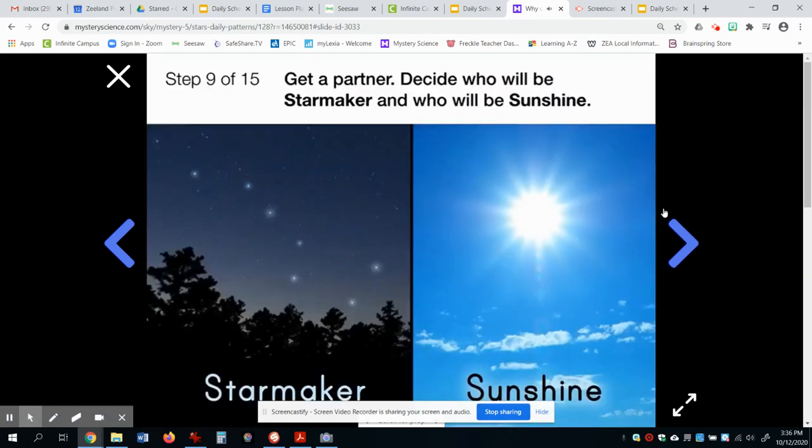Again, it's difficult to discuss because we don't have everybody with us, but get a partner. Decide who will be Star Maker and who will be Sunshine first. Don't worry, you'll switch jobs later. Now, at home, you can't necessarily partner up with someone, but what you can do is have mom, dad, brother, sister, or grandma, grandpa, some adult or another person at home help you out. They're going to need a second flashlight or a lamp.